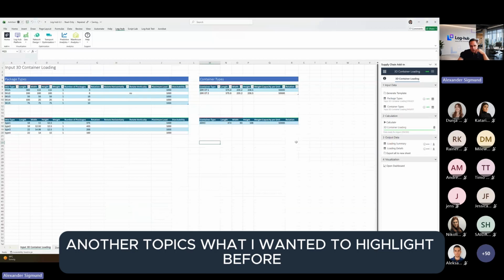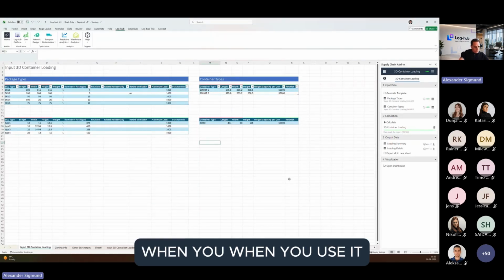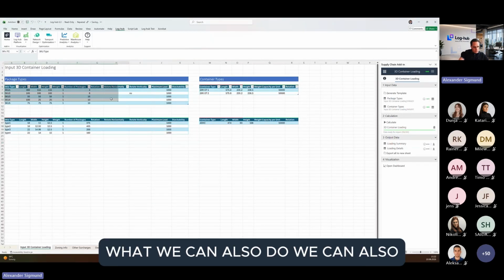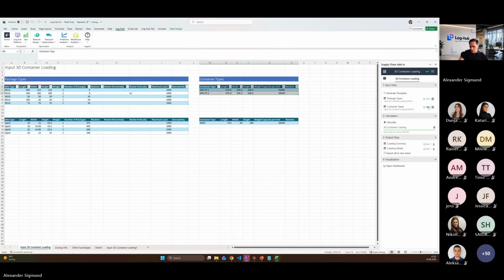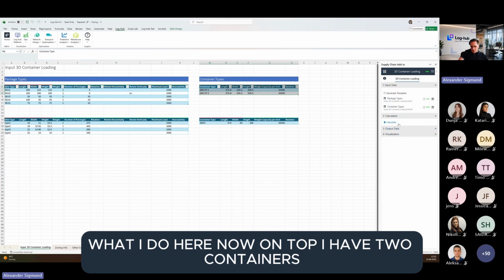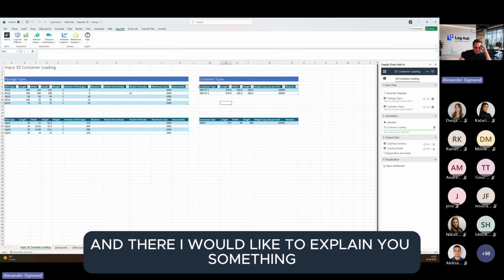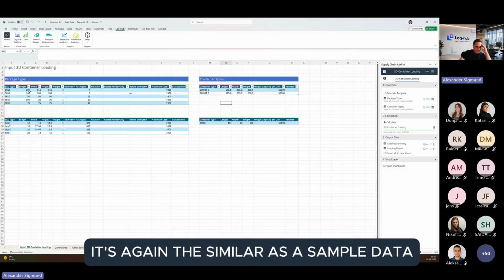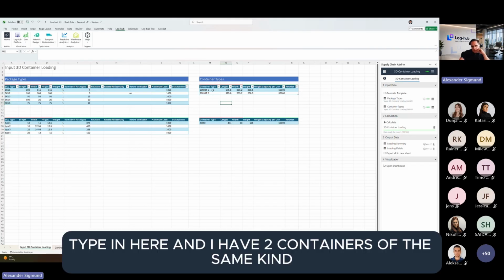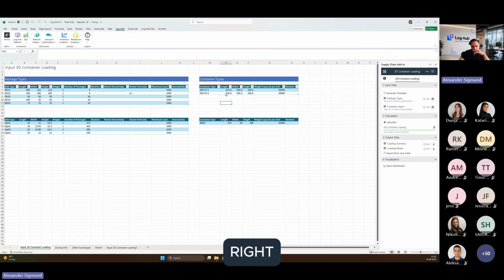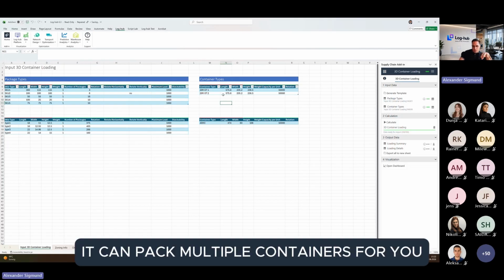Another topic I wanted to highlight before: when you use it, we can also, let's check if this one works and does not close the Excel somehow. What I do here on top, I have 2 containers, and there I would like to explain something. It's again similar to the sample data. Additionally, I have an additional SKU type in here, and I have 2 containers of the same kind. It can pack multiple containers for you.